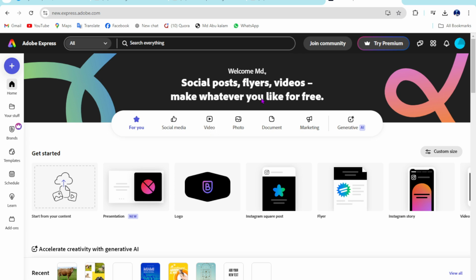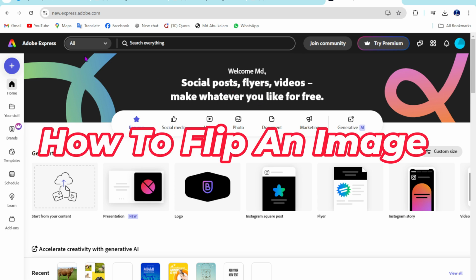Hey, Kalam here. In this tutorial, I'm going to show you how you can flip an image on Adobe Express.